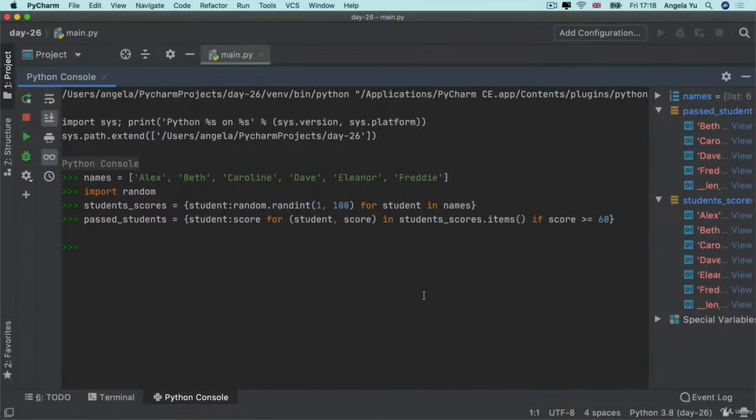So in order to get more practice at this, I've prepared some more coding exercises for you on dictionary comprehension. So head over to the next lesson and we'll get started.